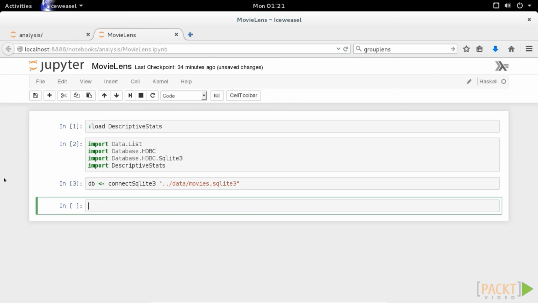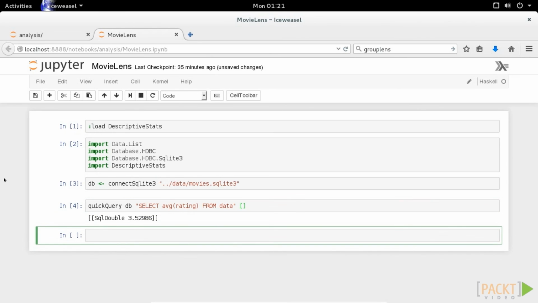Now, if you've used databases for any length of time, you've probably already run into the AVG function for computing means. It's built into SQL, and let's go ahead and demonstrate that now. If I do a quick query on our database and select the average rating from our data set, we see that the average rating is 3.53, and that's across all movies.